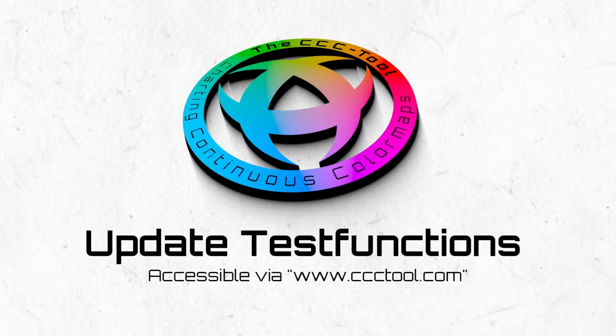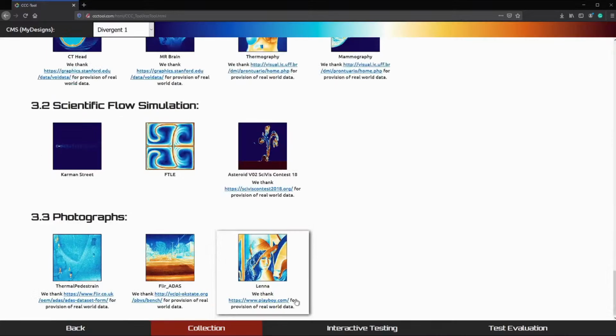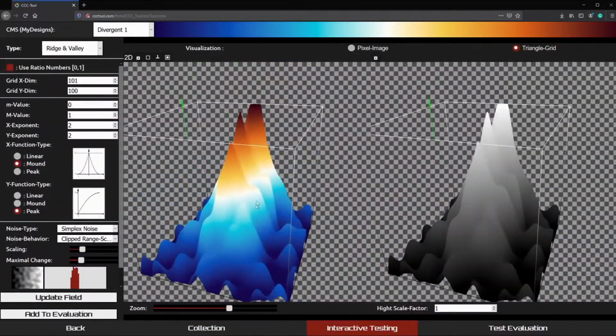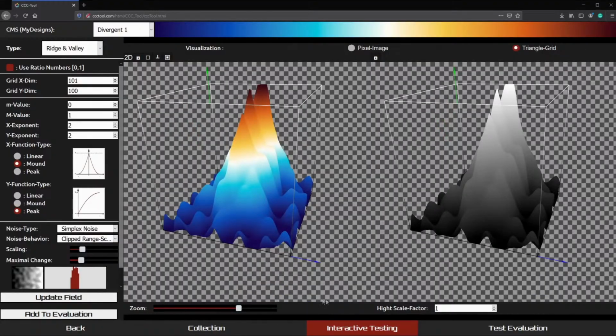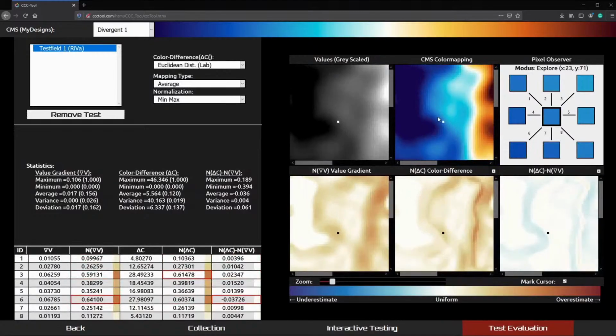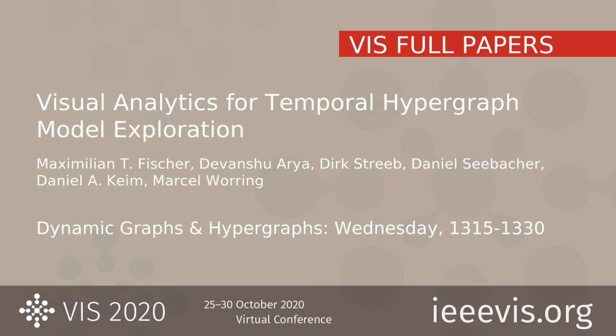A testing environment for continuous color maps. Many other fields in computer science do it, we should do it too. With our work, we introduced the approach of using test functions as a standard evaluation method. We present a test suite for continuous color maps implemented in the CCC tool. Adapt the task to your requirements at the interactive testing section and observe them at the testing evaluation section.